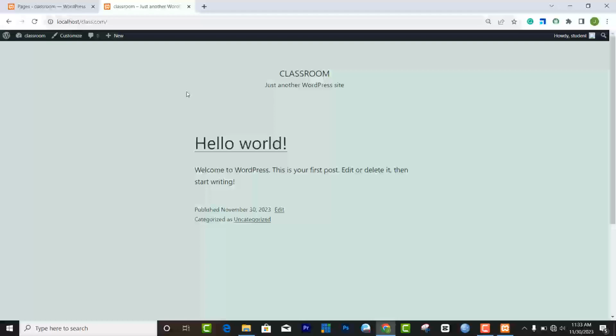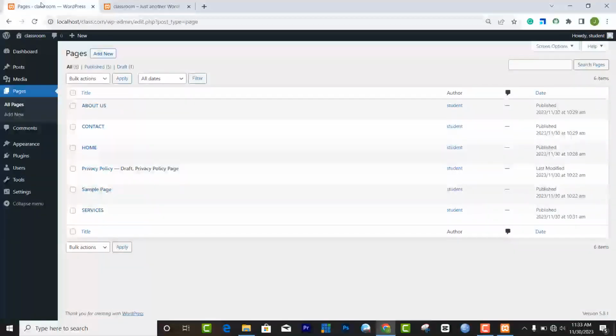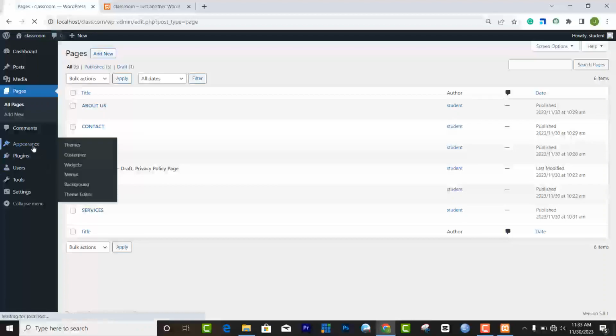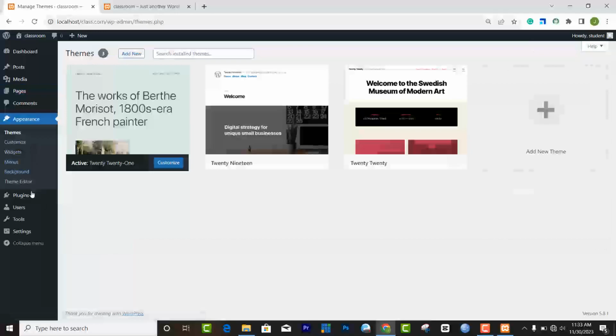So what we do, we go back to the dashboard, we go to Appearance. You click on Appearance. I want us to see everything. Now on this Appearance, you see we have three default themes.